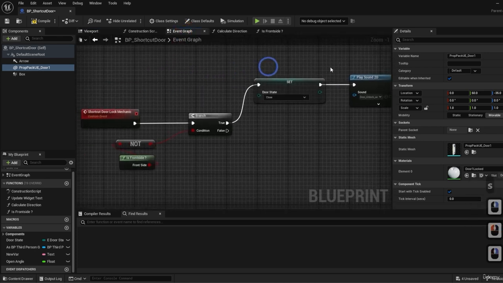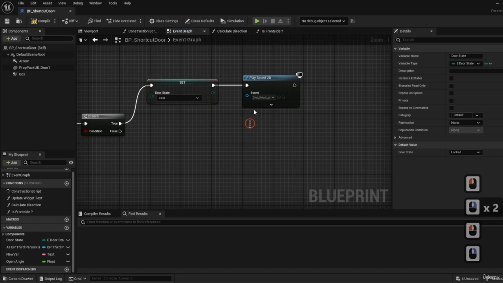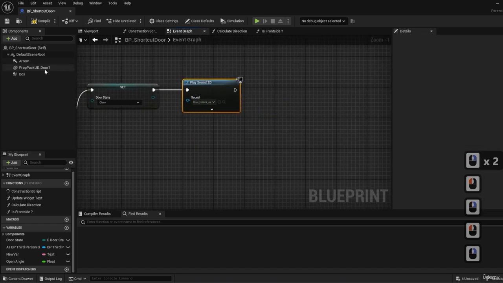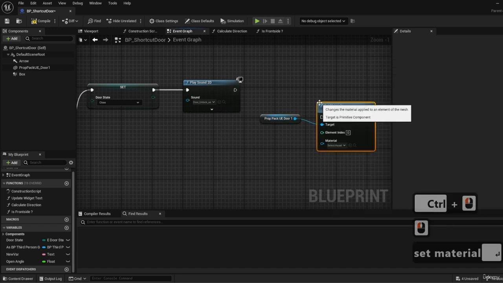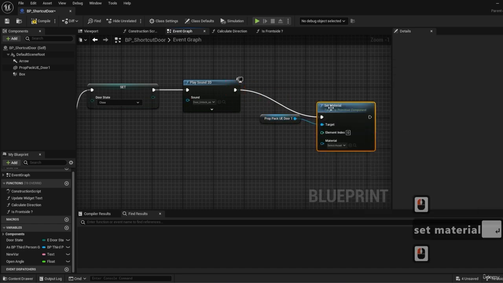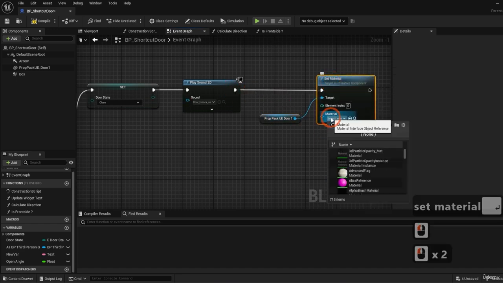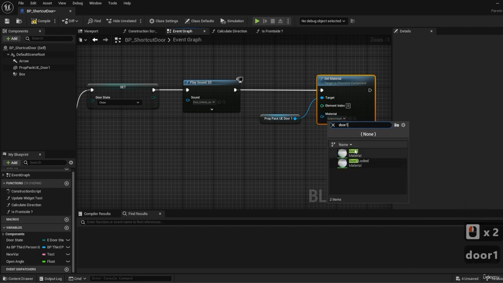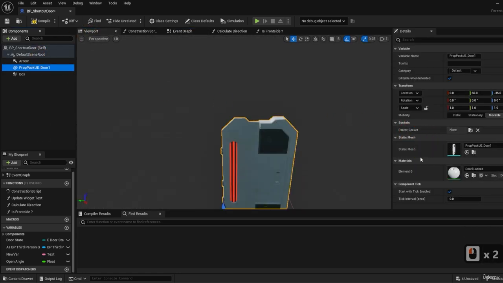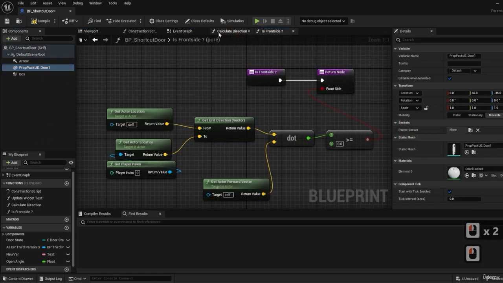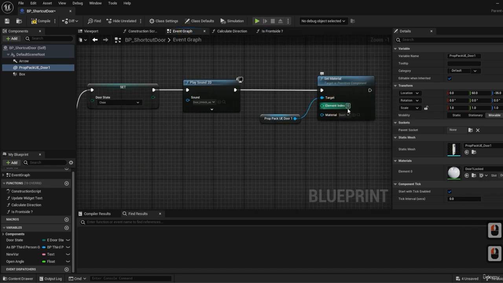I'm gonna go to event graph over here, so that when we set it to close, we play the unlock sound, and we're gonna get our door. We're gonna set material, and then we're gonna select door 1. And as you can see, there is an element index. If the door had more materials, then I could select the appropriate index to change. But we have only one material, so we just change element index 0.